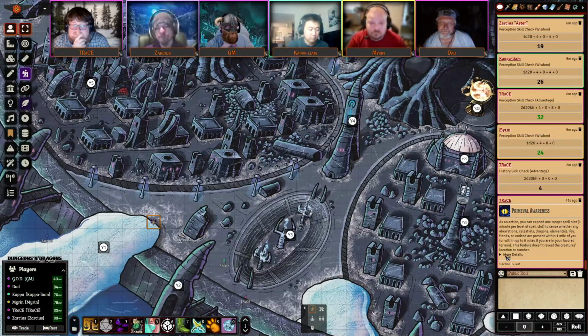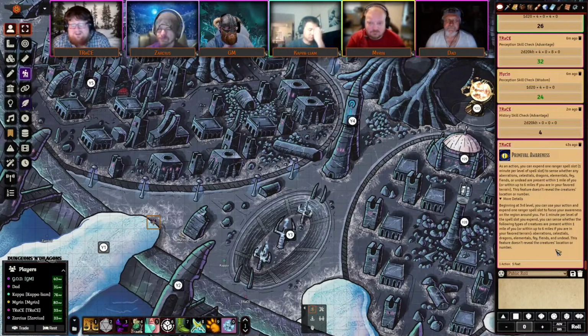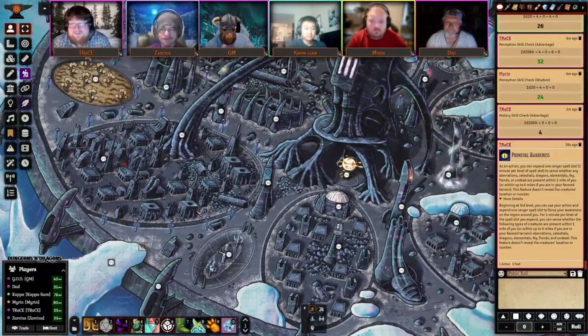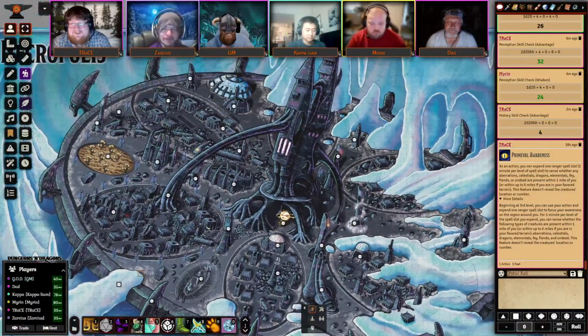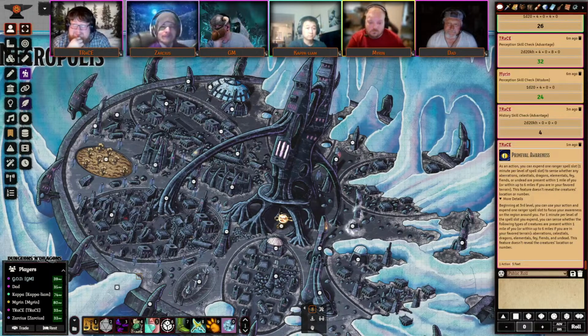Prime Evil Awareness, 6 miles. What is this? It's aberrations, celestials, dragons, elementals, fae, fiends, or undead. And I would assume Yithrin is favored terrain for me. If as long as it's classified as tundra or arctic, I'm still good. Great question. It's either going to be arctic or underdark would be my two guesses.